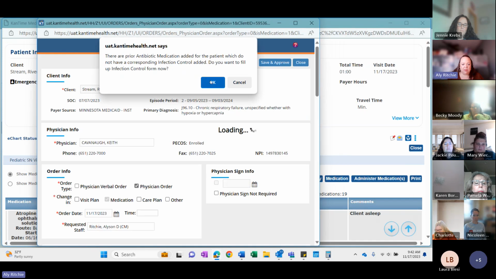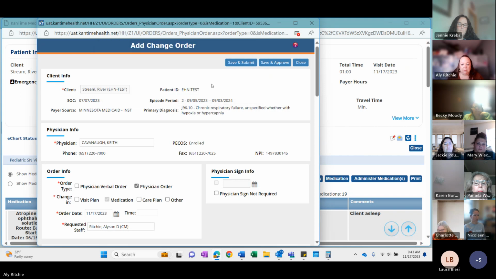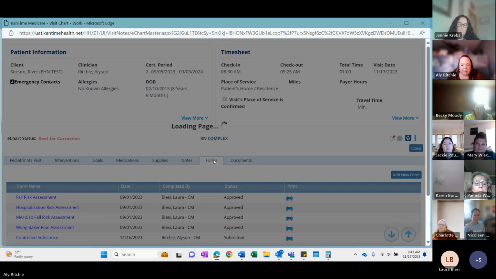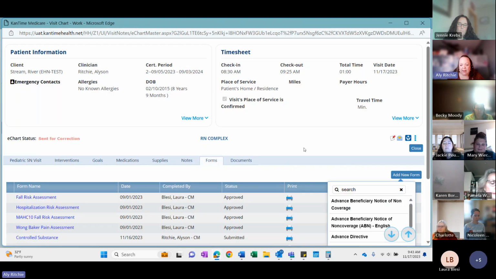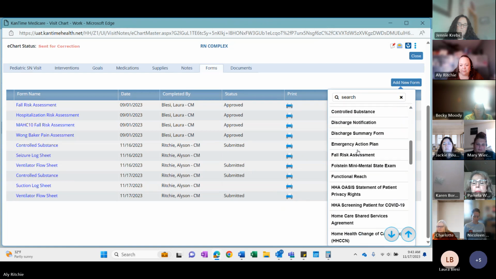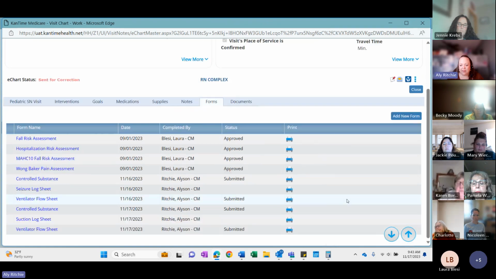All right, do we want to fill out the infection control form now? Yes, we do. Okay, it's not giving me a control form. That's fine. I'm going to go to my Forms tab. I'm going to add new form, down to infection control.